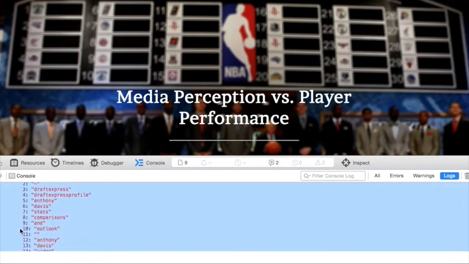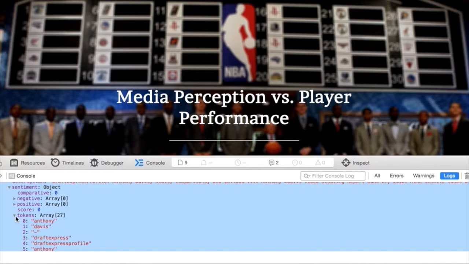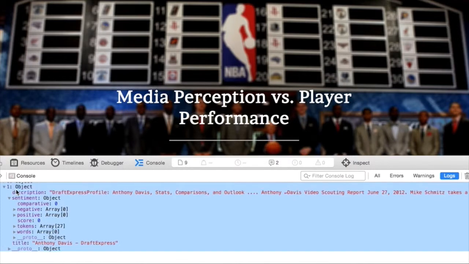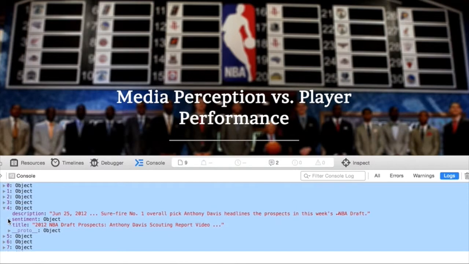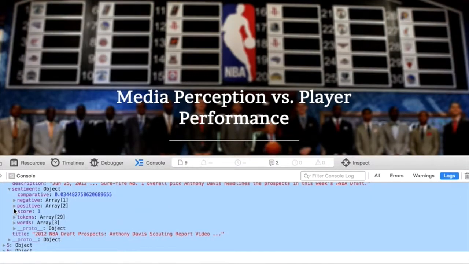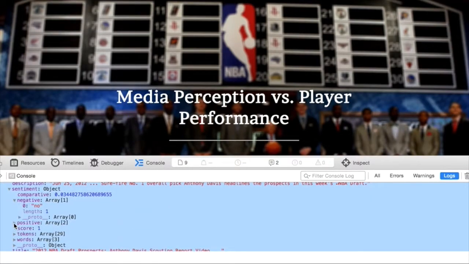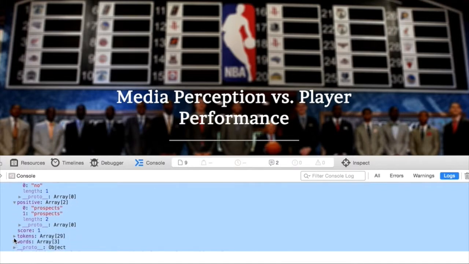That score up there is 0 right now for this document, which essentially means that it is not positive or negative. As we move along, here's another article, and we see here our sentiment value is 1. Our negative words are none, and our positive words are prospect. So this is the end of our project demo, and as you see here, we've queried about 200 documents, and we have sentiment scores for each document.